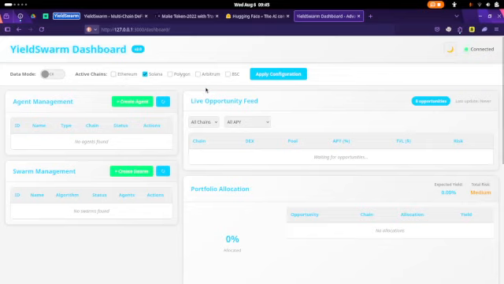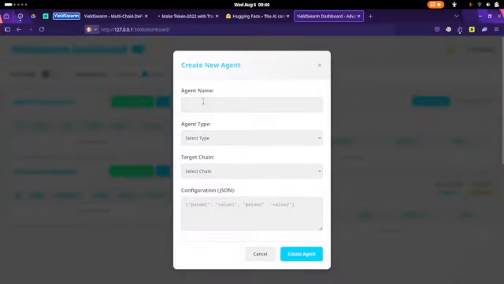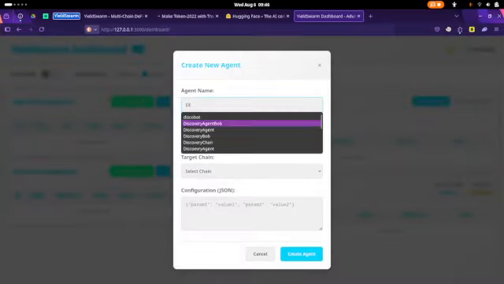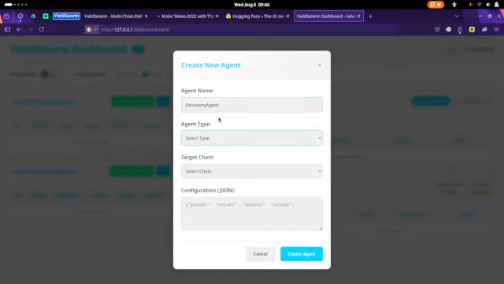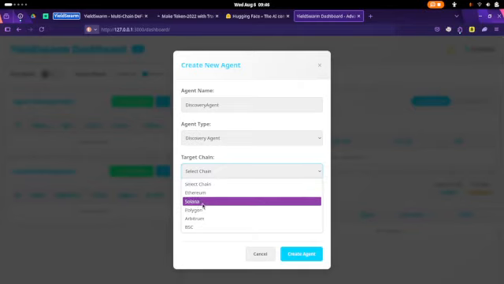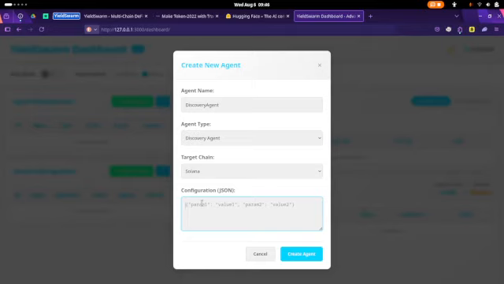We'll start by creating three agents. First, a discovery agent. We set the type to discovery agent, and set the chain to Solana. For now, just Solana is supported, just Solana mock data. For configuration, we'll leave it as an empty JSON. Then we'll create the agent. Give it a while to load for the agent to come up.